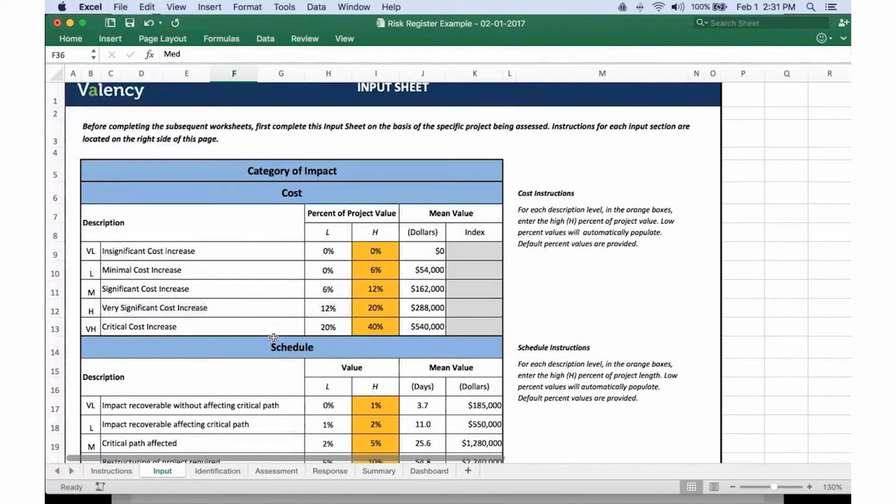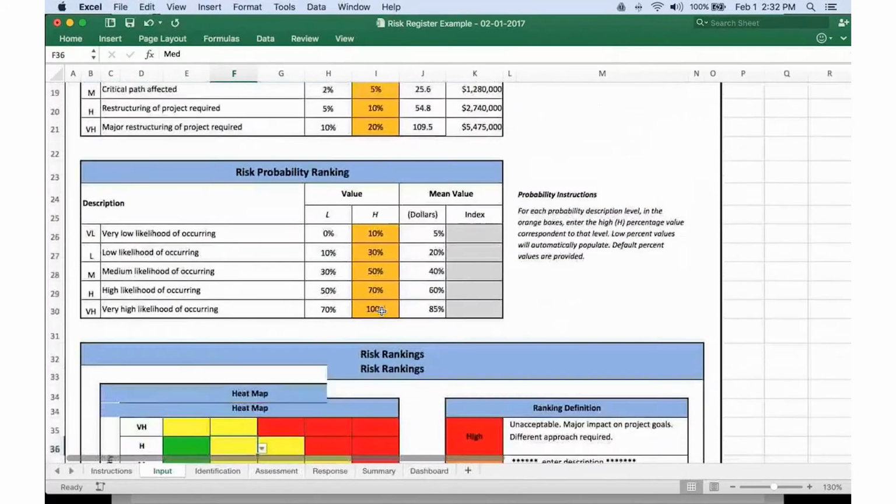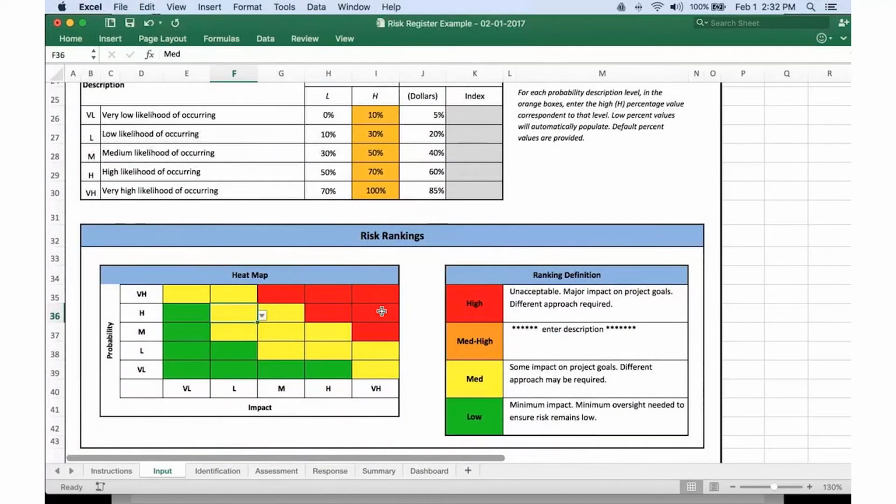You'll remember we walked through both the impact and the probability tables that we explained were configurable. And CII provides recommended ranges for each of these tables, but wherever you see yellow boxes, these are available to be configured to meet your organization's specific parameters. At the bottom, we also have our heat map that will be used to assign overall risk rankings.